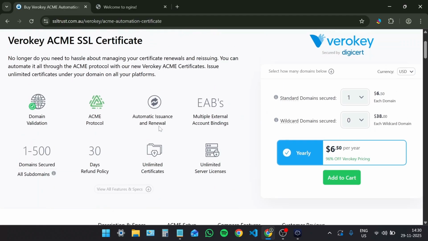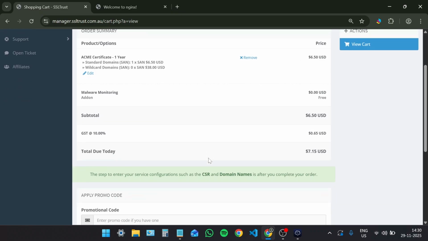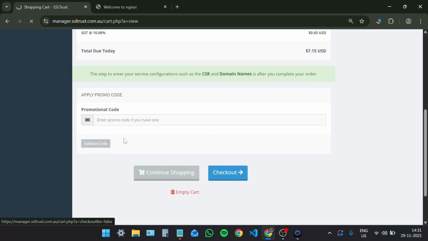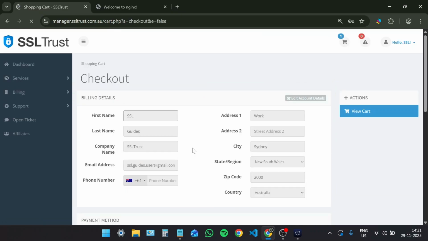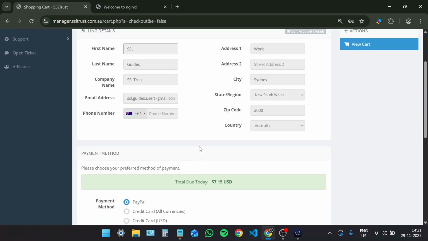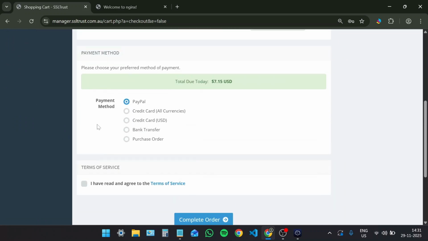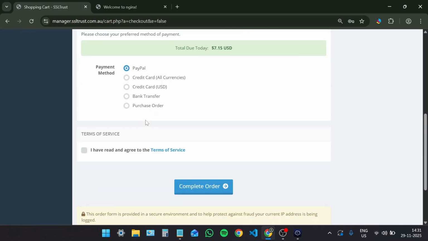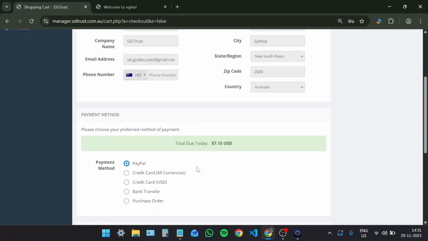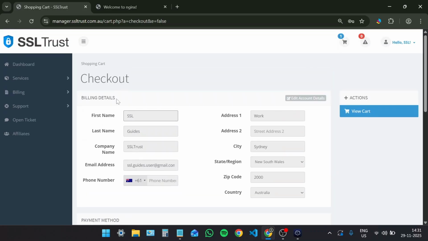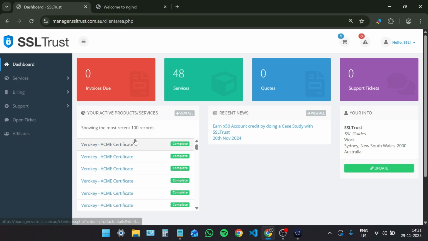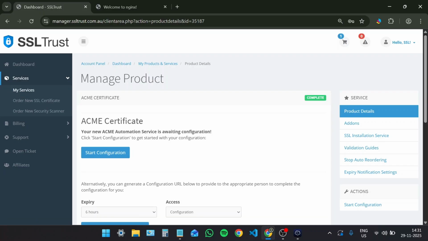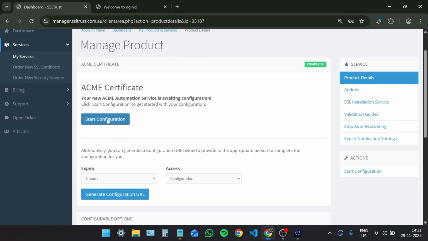Scroll down, click on Add to Cart, and then I'm going to click on Checkout. This certificate is valid for 1 year. Choose your preferred method of payment, fill in your details, and click on Complete Order. Once you do that, you will have an SSLTrust account. You can head over to the dashboard and select your purchased SSL certificate, and then click on Start Configuration.